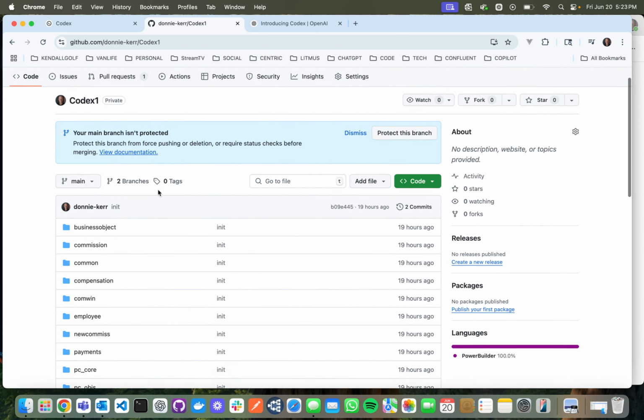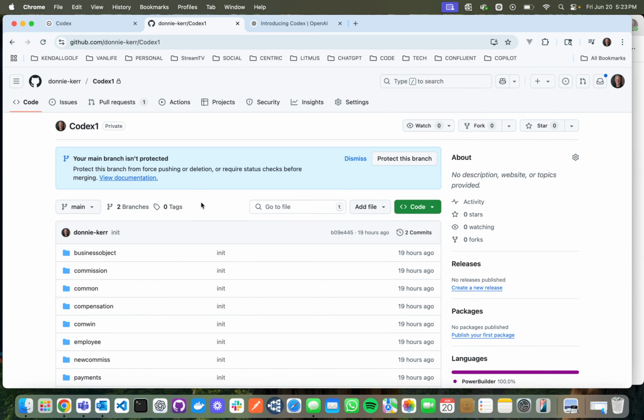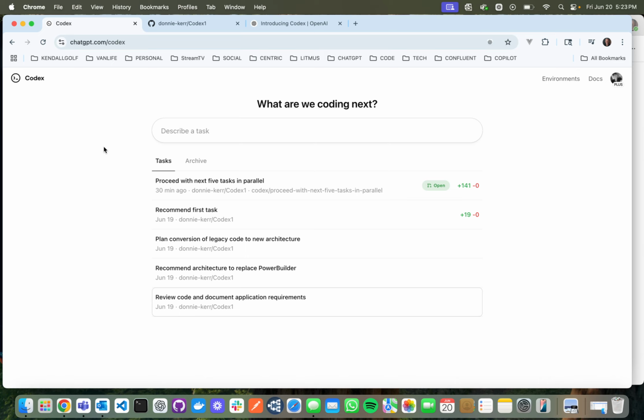Anyway, I didn't write this application. I don't know much about it at all, but I wanted to see what Codex would do with it. So I put it out here in my GitHub repo, and I connected Codex to it. So this is Codex, real simple, easy to use interface. Just ask you, what are we coding next? And you can describe the task you want the agent to do.